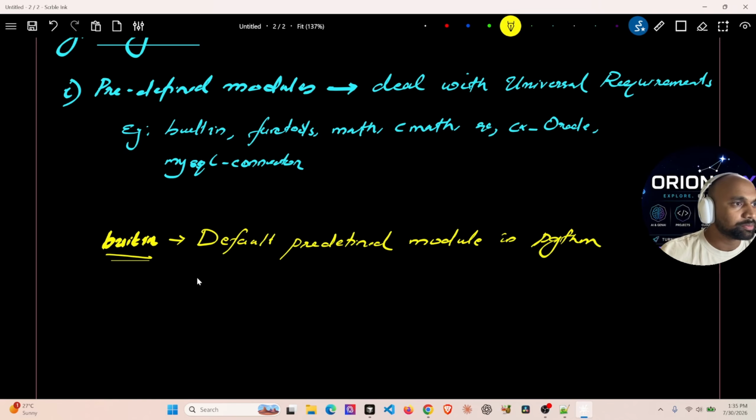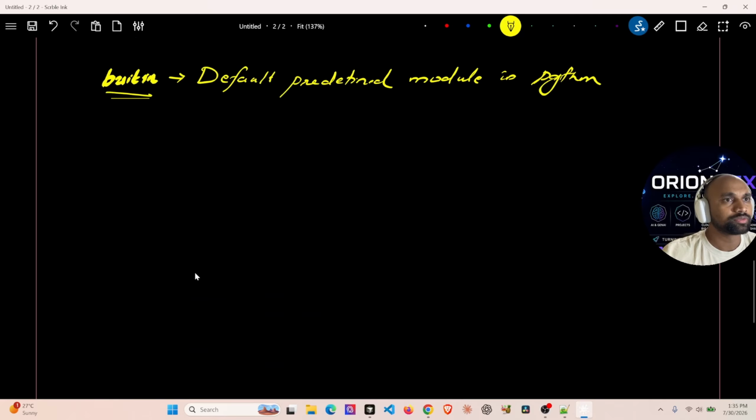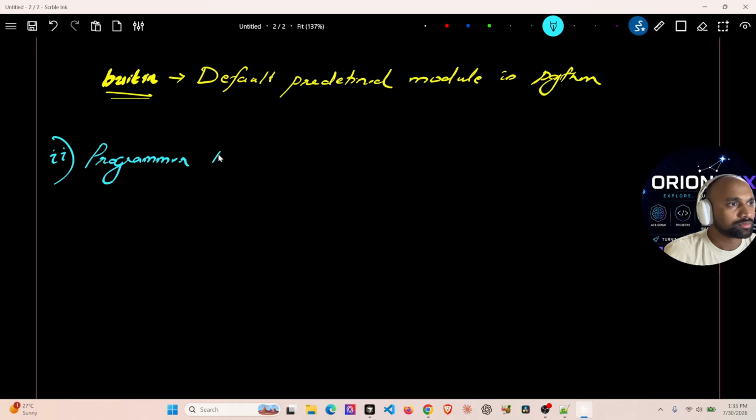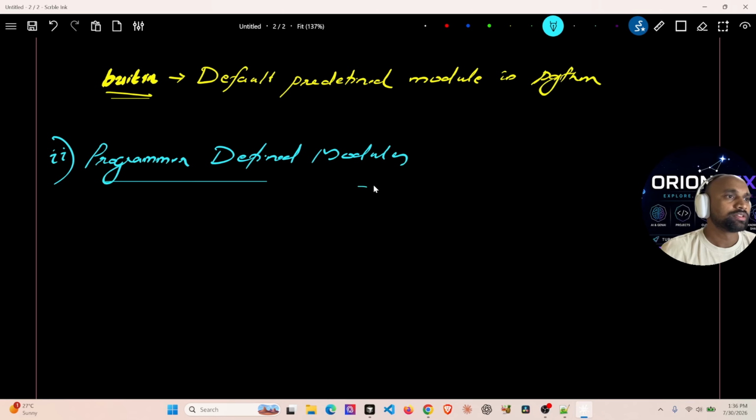Next, we are going to see what is meant by programmer-defined modules. This is the second category of modules. Whenever we have a requirement to use some functions, global variables, classes or objects defined in one Python program in some other Python program in the same folder, then we have to define a programmer-defined module.